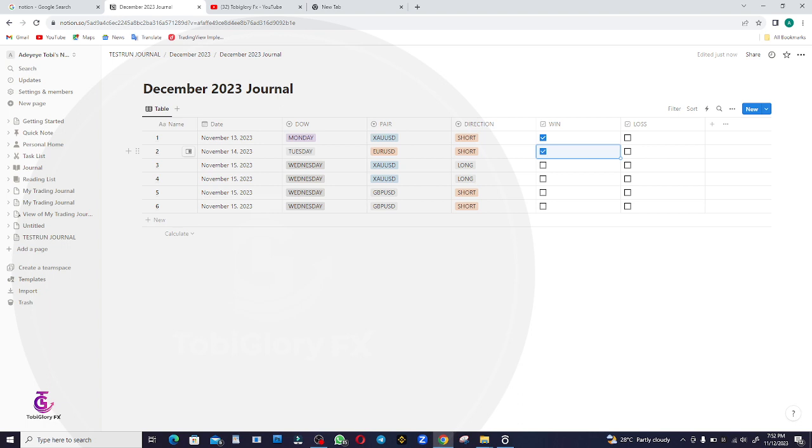Now let's say the first trade I took, which is on Monday, is a win trade. The second one, win trade. The third one, win trade. This one is not a win trade, loss trade. This is a win trade. This is a loss trade.